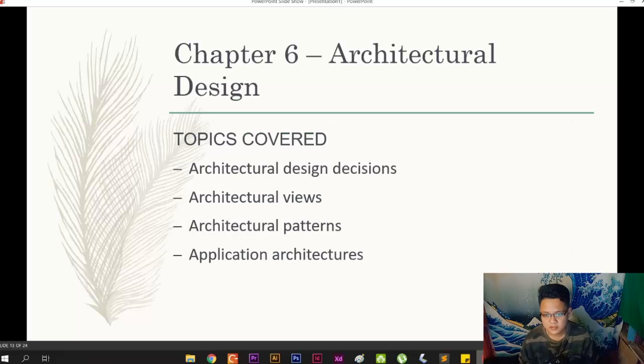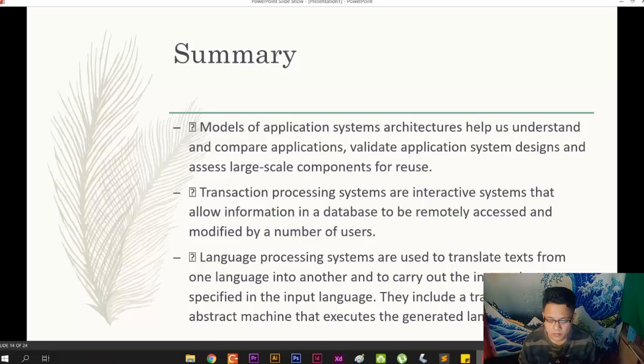Now, chapter 6, architectural design. Topics covered: architectural design decisions, architectural views, architectural patterns, application architectures. Summary: models of application systems architectures help us understand and compare applications, validate application system designs, and assess large-scale components for reuse.